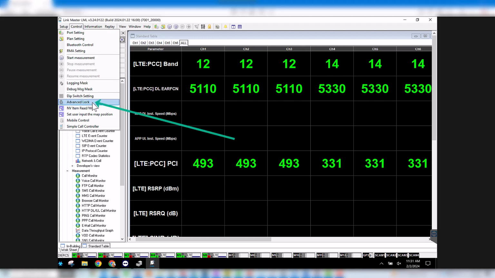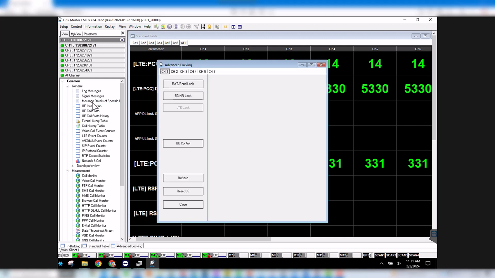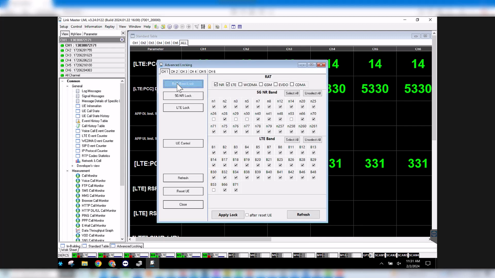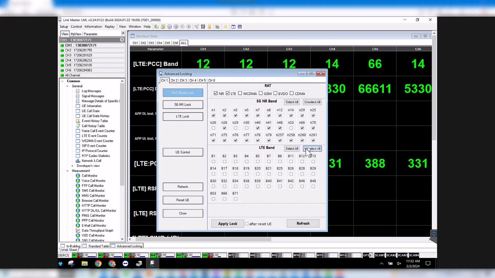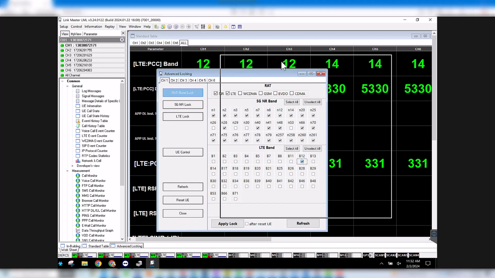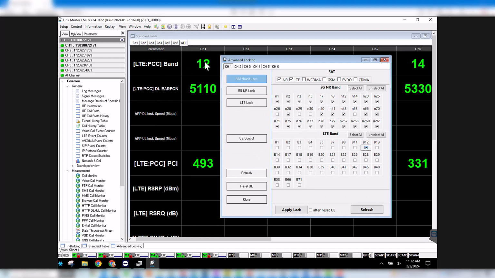When you click on that, it'll open up a new dialog box. Each channel at the top will allow you to independently band lock the phone. In this case, we'll start with channel 1. We'll lock it to band 12. And you can see in band 12 in that upper left, we're already on that band. Once we get the response from the phone, it will come back and accept it.